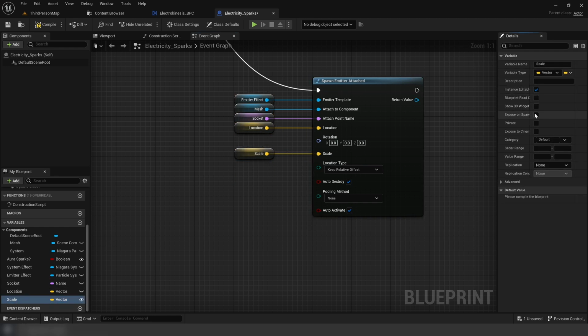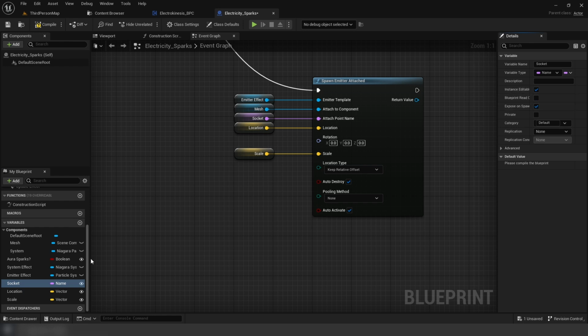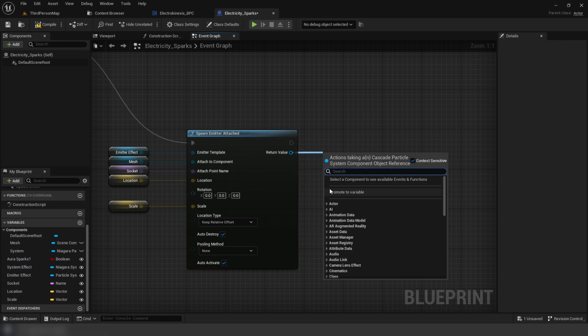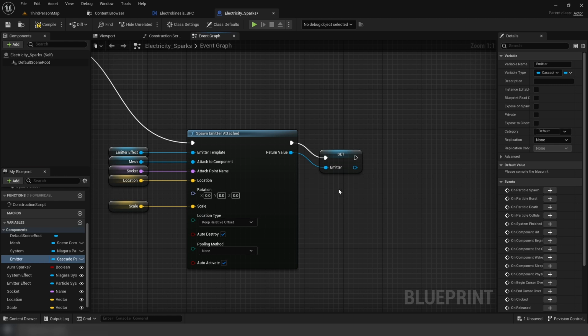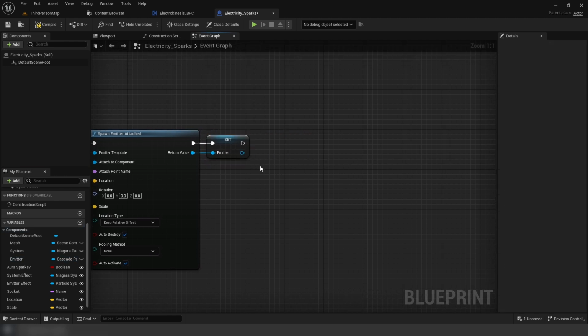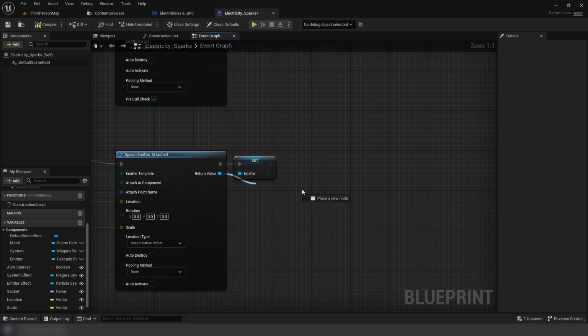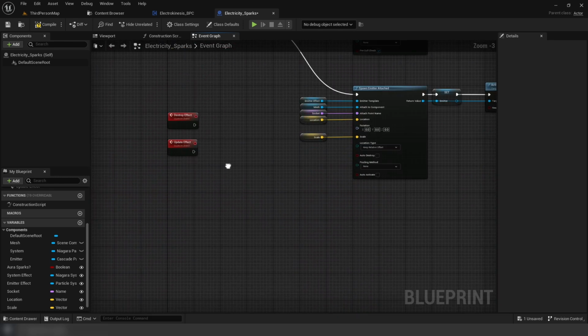Now on the scale, instance editable, expose on spawn. Location, same thing. Socket, same thing. Emitter effect, same thing. System effect, same thing. Alright, next out of our emitter node on our return value, we're going to promote this to a new variable, name that emitter, and same as before, auto activate and auto destroy to no. Off of this, we're going to activate it. Alright, and that's it for the create event.